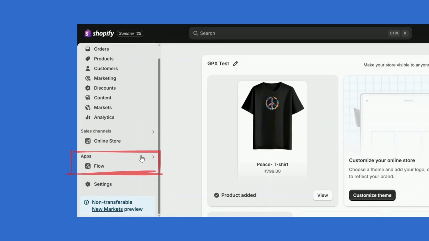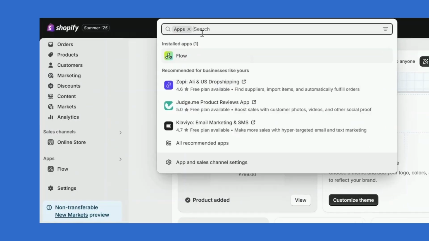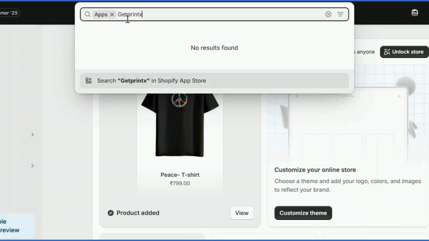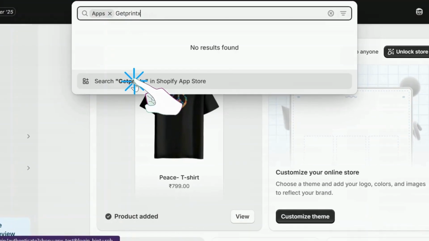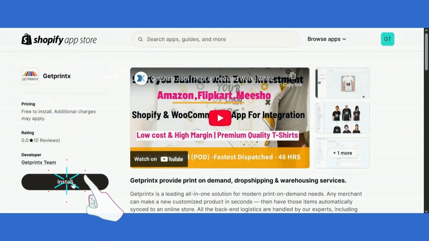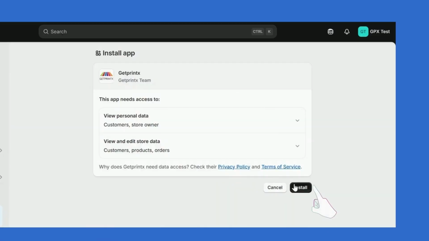You have to go to the apps on the left, just search GetPrintX. If you don't find the GetPrintX app here, just search GetPrintX on the Shopify App Store. Click on the GetPrintX app and just click on install. Once you click on install, the app will ask the permission and just install it to your Shopify store.